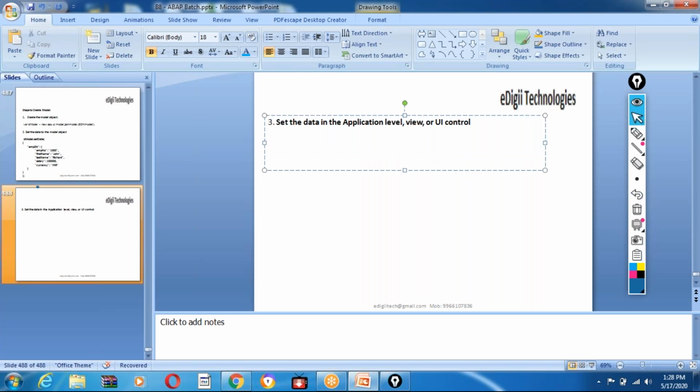If you want to get anything from the runtime instance of your application, there is a class called sap.ui.getCore, and there is a setModel method. In this setModel, I pass my model object, so it will set the data in my model at the application level.